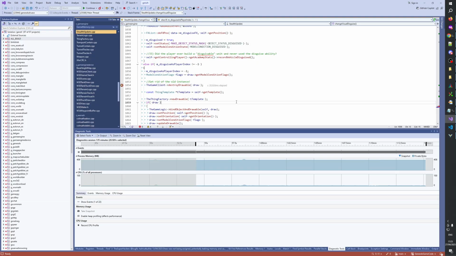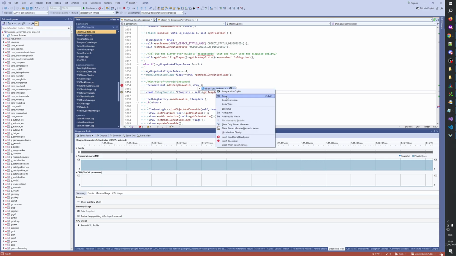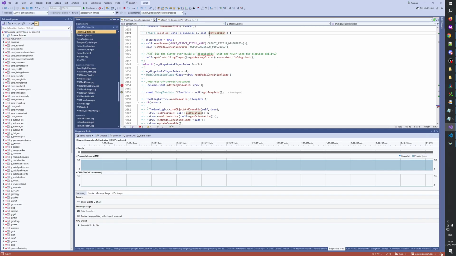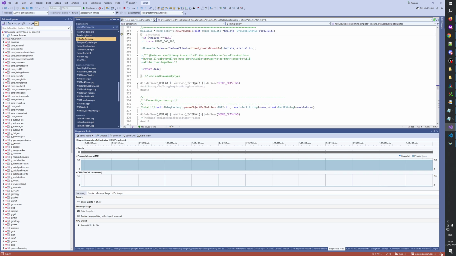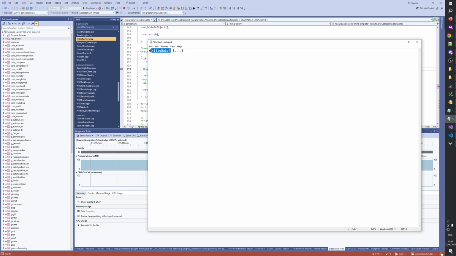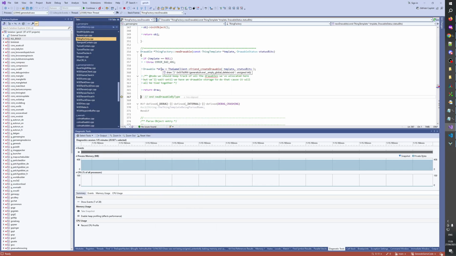There we go. Okay, so draw. And so this is a pointer, copy value, notepad. There we go. And now new drawable. Here, there's a pointer, and that pointer is expected to take this shape. It hasn't really changed, probably because it's optimized code.